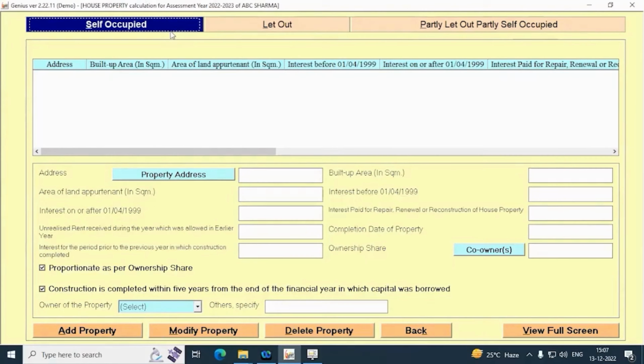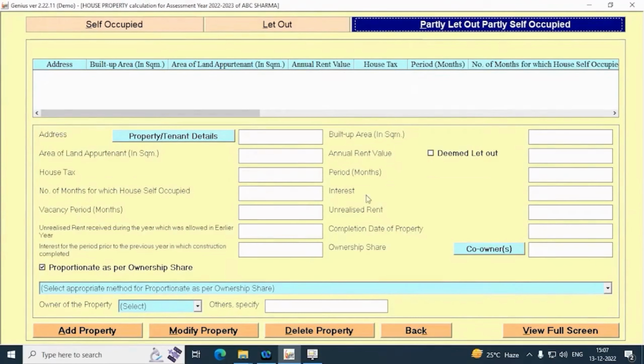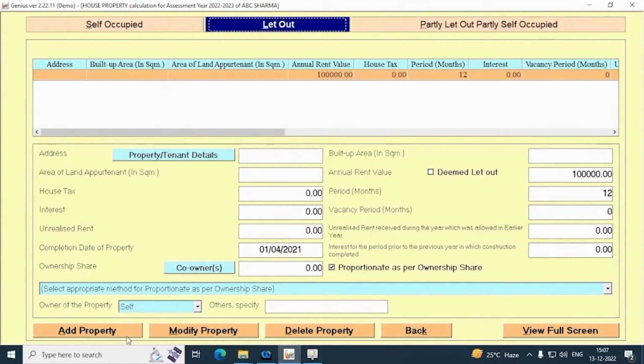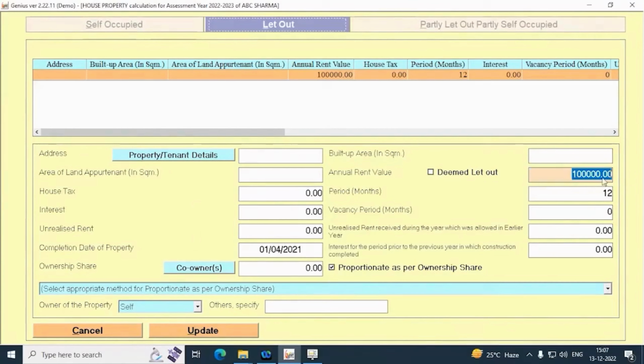Now, in the House Property section, we have provided the option to fill the income and details related to self-occupied, let out, partly let out and partly self-occupied property. There is option of filling the amount of annual rent value received or interest on loan paid, completion date of property or vacancy period, etc.